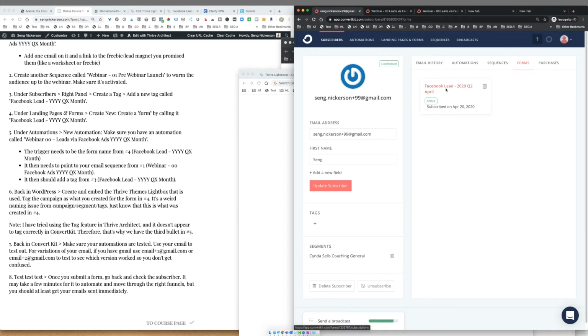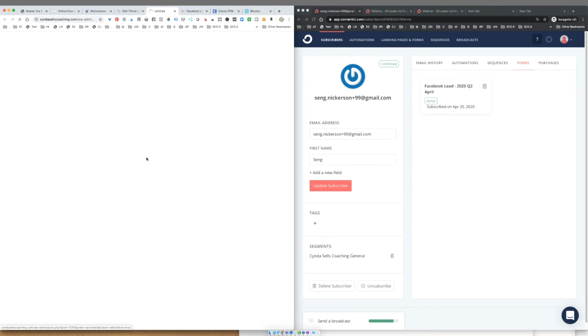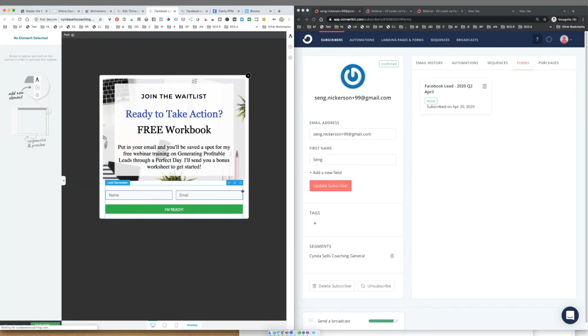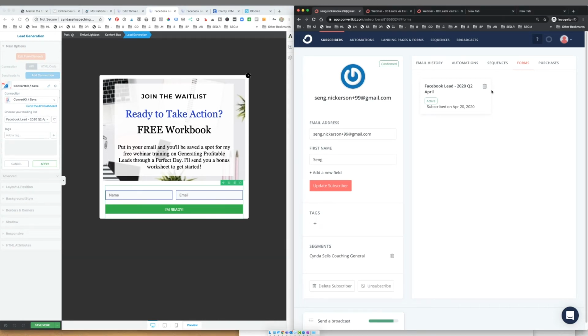But this form section, you see how it says Facebook lead 2020 Q2 April? That is what we had the form tied to. Remember in the Thrive lead box here, let me just click on it. It matches the campaign section of Thrive Architect. Thrive Architect, the beauty of it is it melds with a bunch of different mailing systems, and so that's why some of the verbiage I think is off. But if you see how it says connection, choose your mailing list, it's like a mailing list, and this is called forms. So that's how that works. That's how that's tied in.